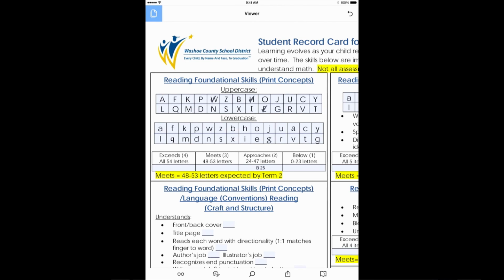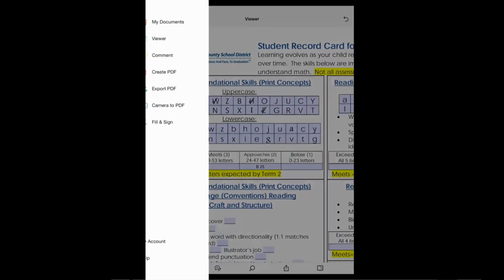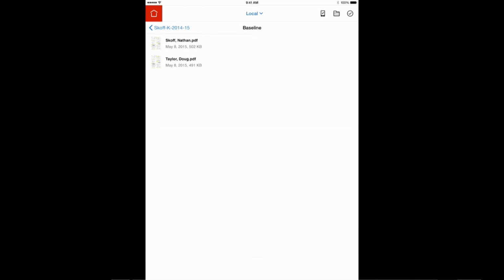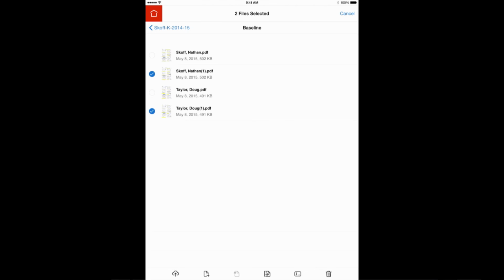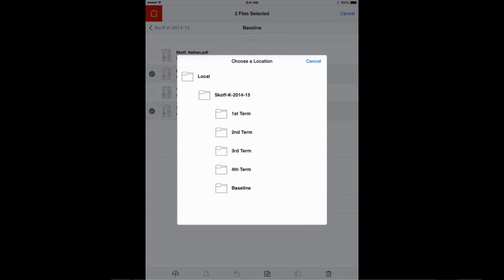All right, now let's suppose that we have all of our data set up, ready to go for the baseline for all our students. Now we're going to go back to our main menu, go to My Documents, and then we're going to do two things. We're going to duplicate these files, and then we're going to move those duplicates to the first term folder. So real simple. Watch how I do this. I'm just going to tap on the selection tool with that circle and the check mark. Choose all the students I want to copy. I'm going to go to duplicate. And now you see there's a 1 after them. I'm going to select the ones with 1. And then I'm going to move them. So I'm going to go down here to the bottom. Choose Move. And now I'm going to put them into the first term folder.